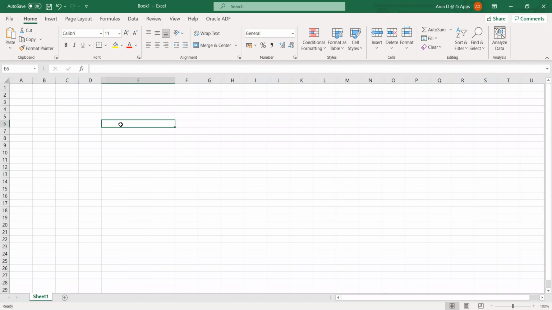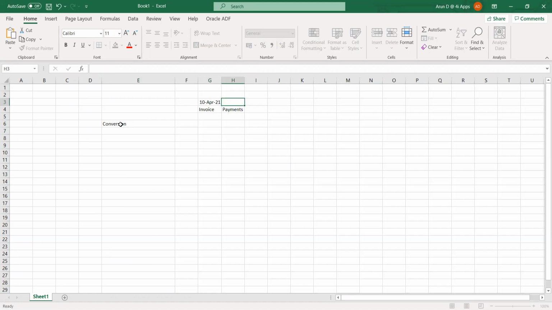Here, conversion is nothing but converting the balances. Let's take an example where we have an invoice and payments. The invoice is booked on, let's say, 10th of April, and the payment due date is 30 days from the 10th of April, which means it is going to mature on 10th of May.